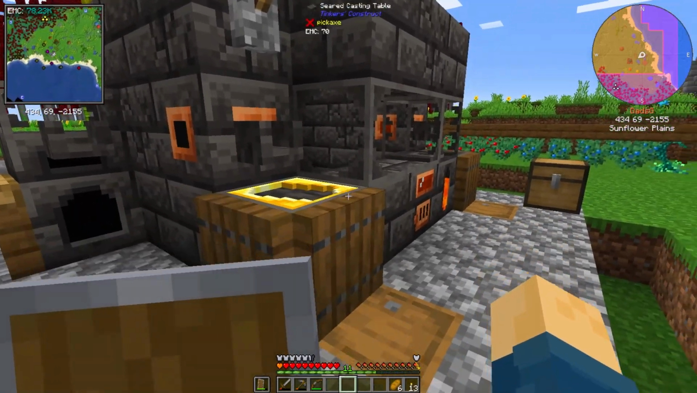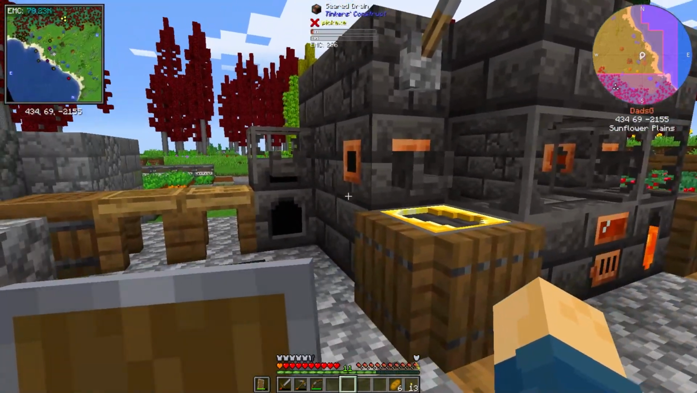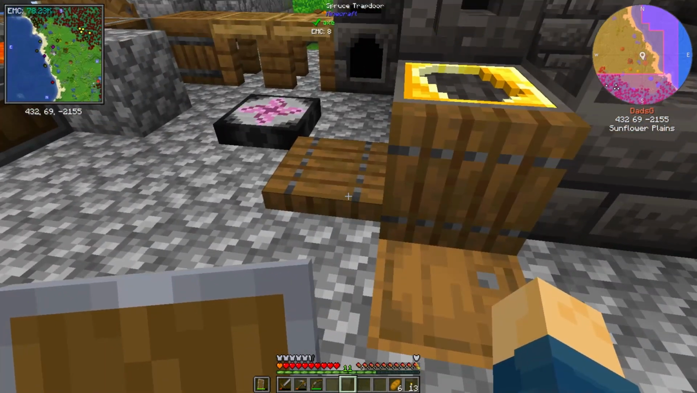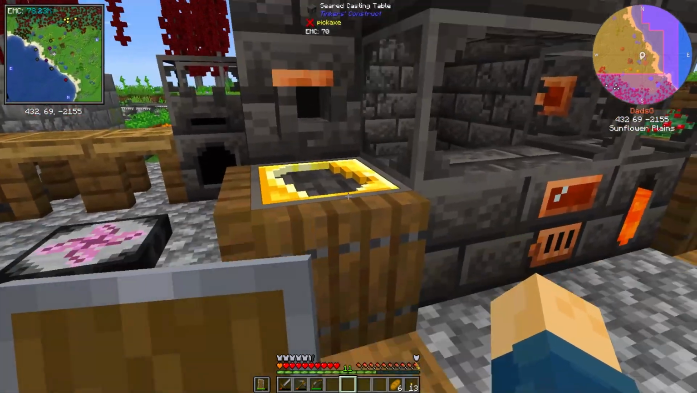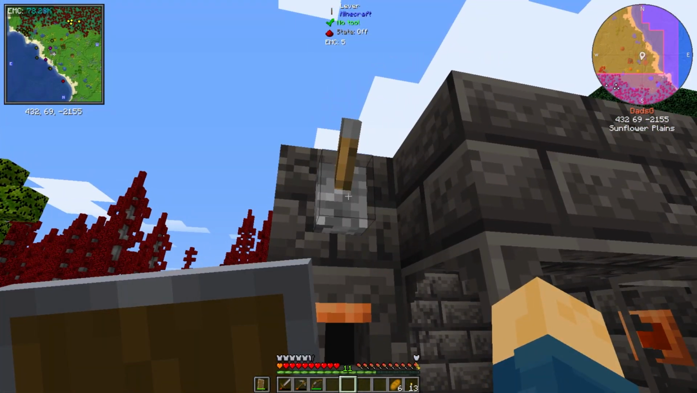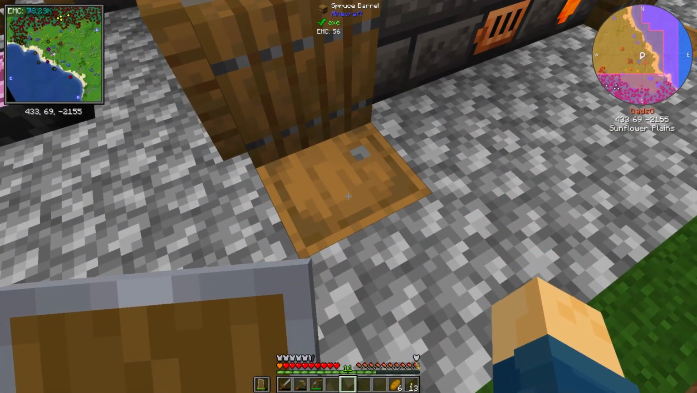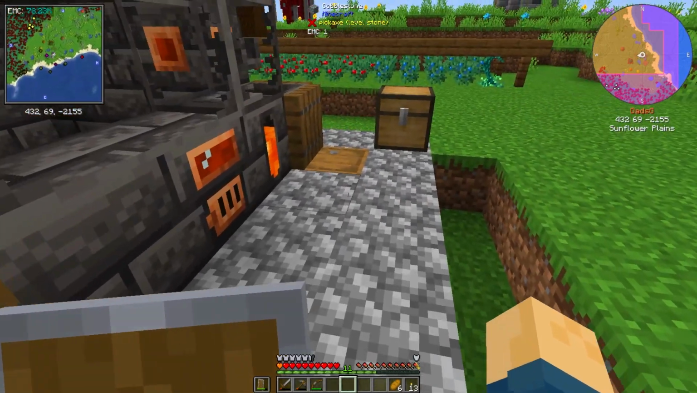Okay, before we wrap up today's episode, I just want to show you some of these other little improvements that I made here. One is I waterlogged this area down here because I heard somewhere that that was supposed to make this whole thing go faster. I put a lever on top of here, so when I pull that down, I'll just keep on making ingot after ingot, and it should drop it into this little barrel right here.